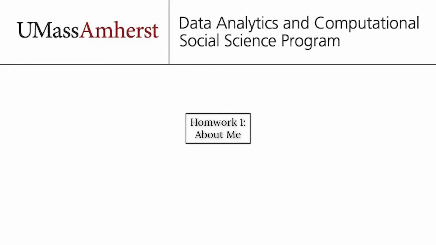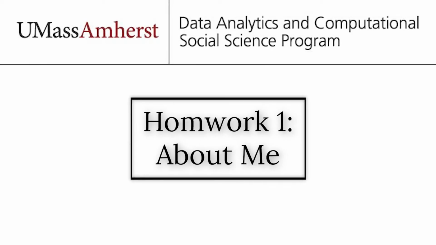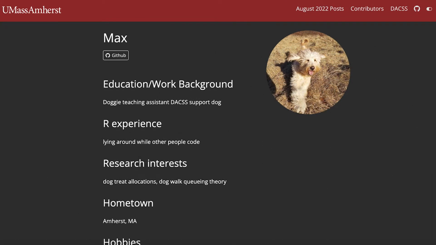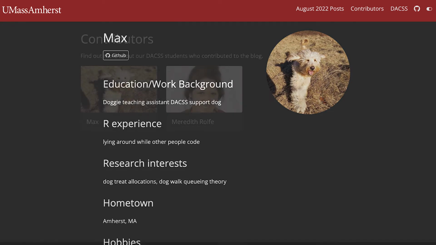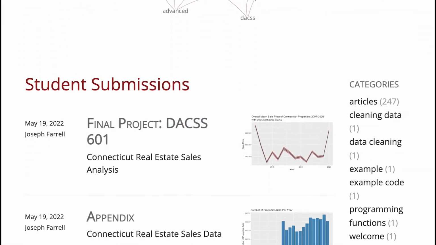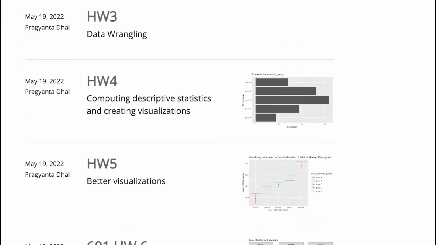The first part of Homework 1 is to create an About Me slide. This is a way for you to introduce yourself to your cohort via the DAX course blog. You will set up to submit to the blog via GitHub next week, but this week we are focusing on creating a simple Quarto document. Right now, your task is to create the content for your introduction.